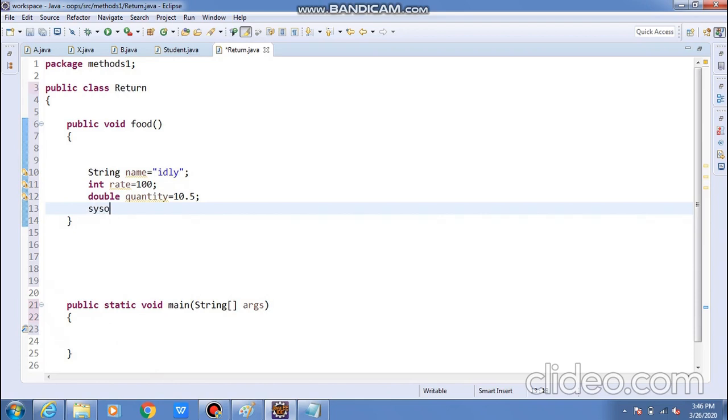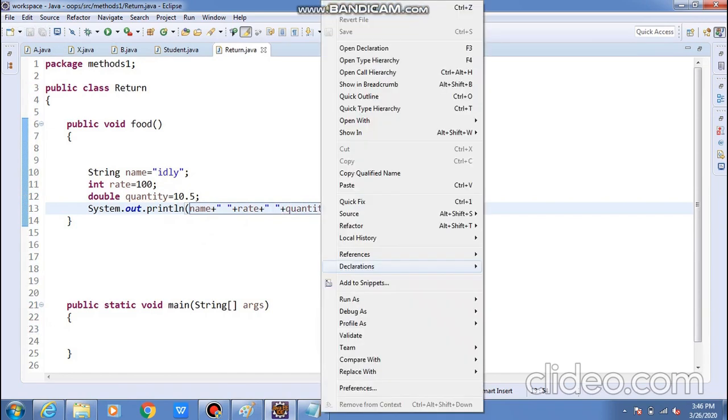Now I am going to print three of them. First I am printing the name. If I want to print everything in a single line, we can use the concatenation operator, so everything will print in a single line. Now if I run this program, what is the output?